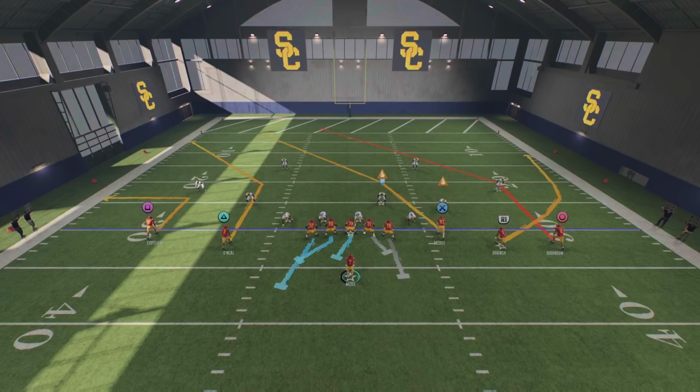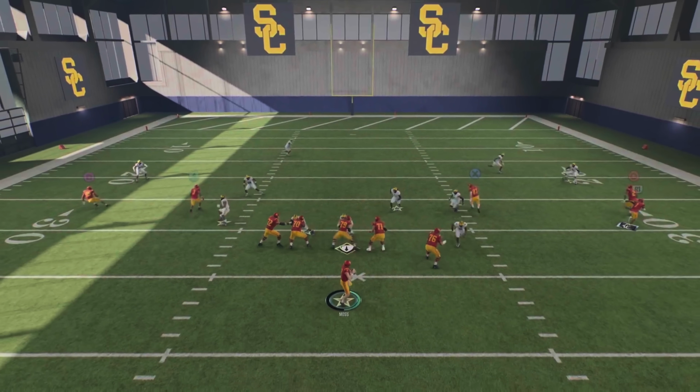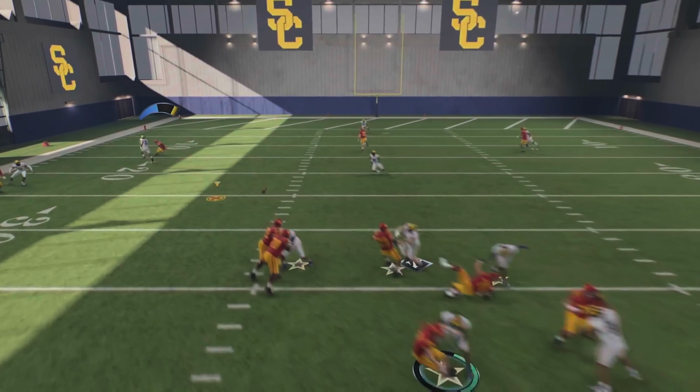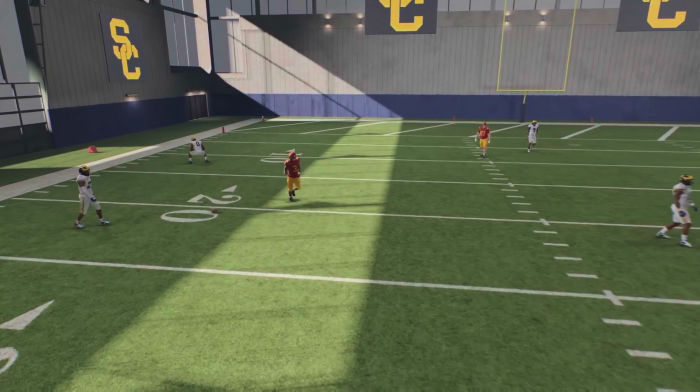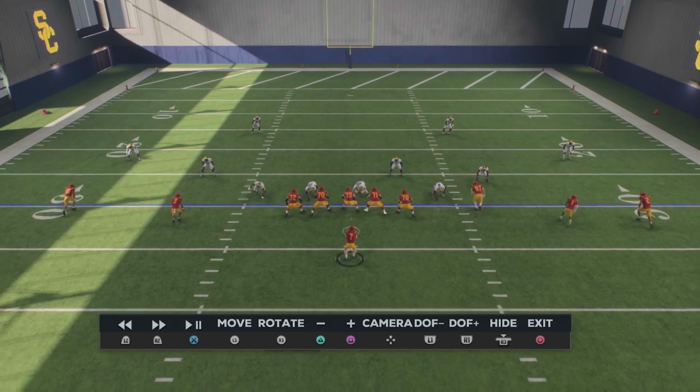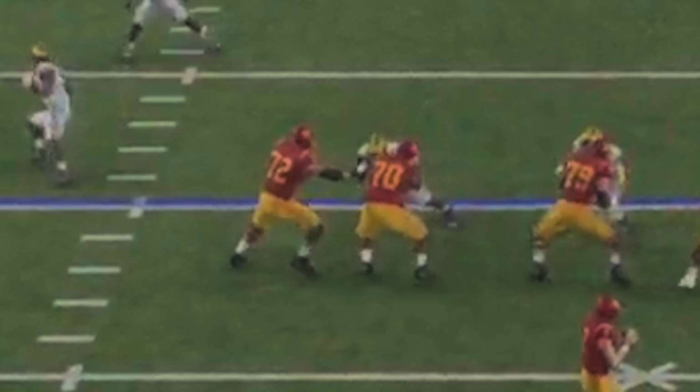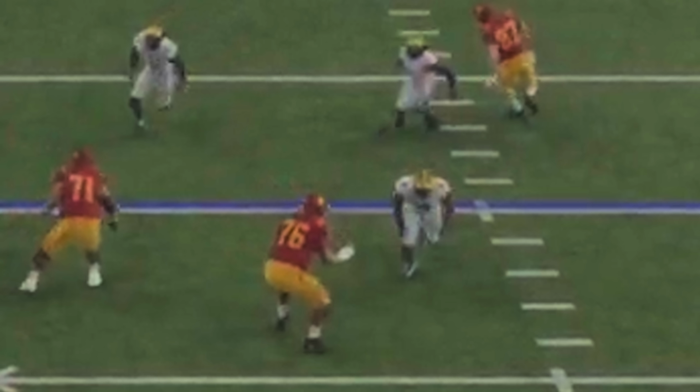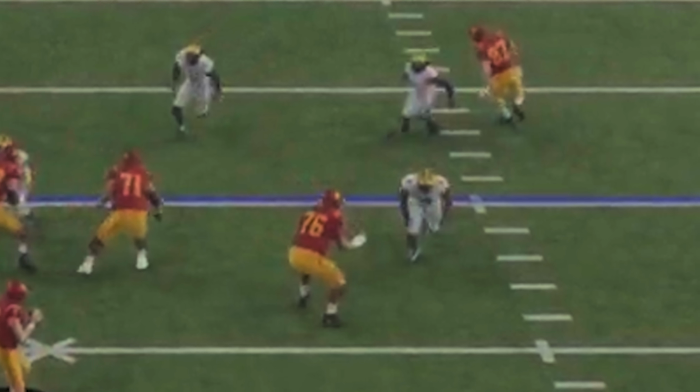They don't even have to send 6 to get to me. They can still send 5. They can still send 4. They just have to overload the man side of the protection. And that is exactly what Michigan is doing here. Again, we have 2 blockers on 1 defender on the slide side and 2 rushers on 1 blocker on the man side. This is bad news.